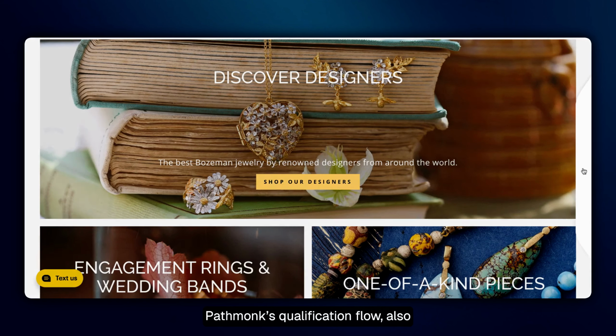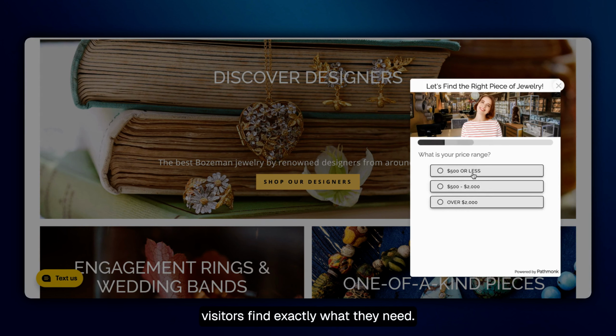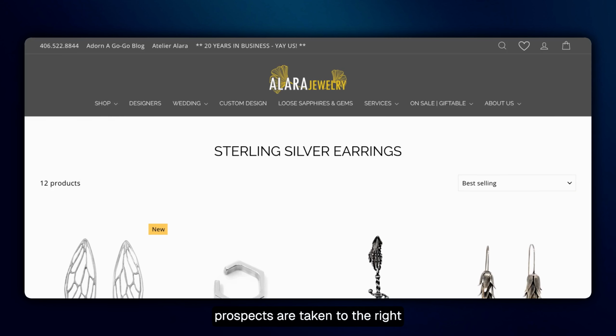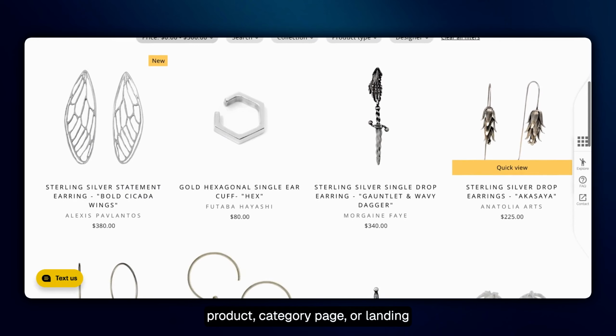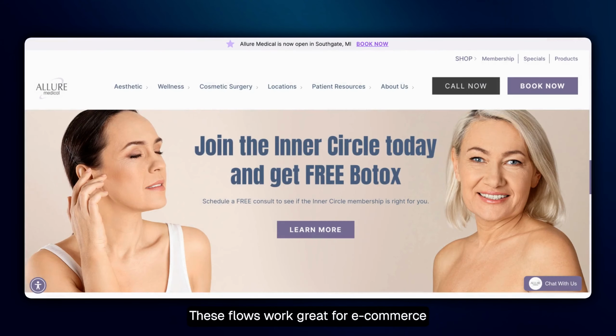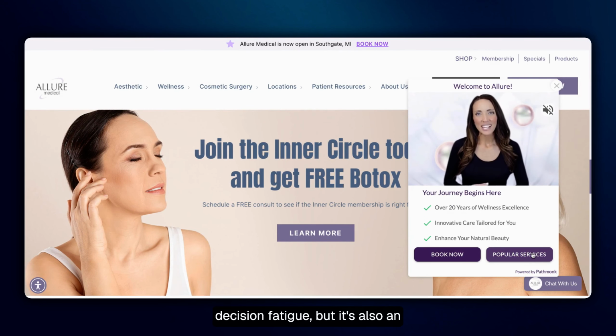Pathmonk's qualification flow, also called a product selector, helps your visitors find exactly what they need. By answering a few simple questions, prospects are taken to the right product, category page, or landing page. These flows work great for e-commerce businesses that need to cut through decision fatigue.